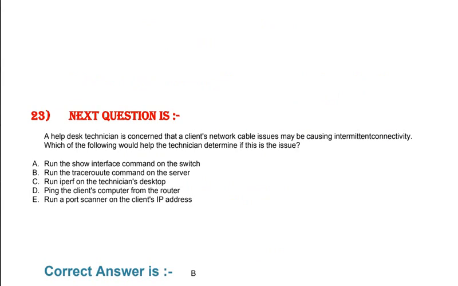Our question is, a help desk technician is concerned that a client's network cable issues may be causing intermittent connectivity. Which of the following would help the technician determine if this is the issue? Option A, run the show interface command on the switch. Option B, run the traceroute command on the server. Option C, run iPerf on the technician's desktop. Option D, ping the client's computer from the router. Option E, run a port scanner on the client's IP address. Correct answer is option B.